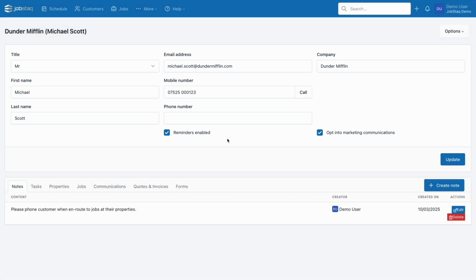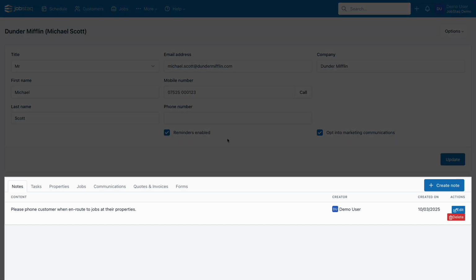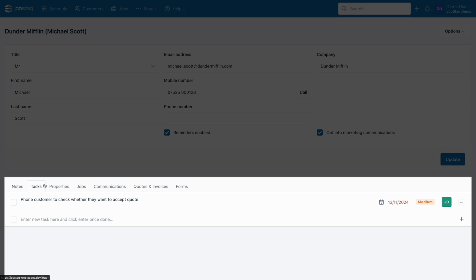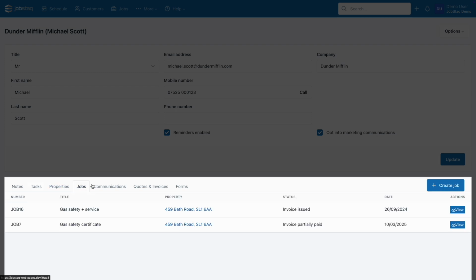Below this section, there are a number of tabs to view data associated with the customer. The Notes tab lets you store additional details which there aren't any dedicated fields for. The Tasks tab lets you create checklist items which need to be carried out in the future. The Jobs tab gives you an overview of all work you've carried out for the customer, with details of the type of work, address, and status of the job.